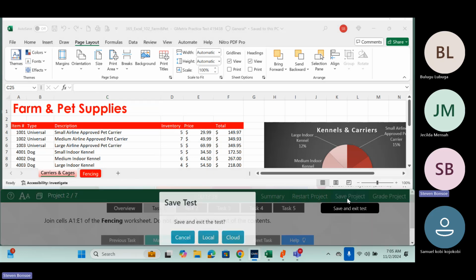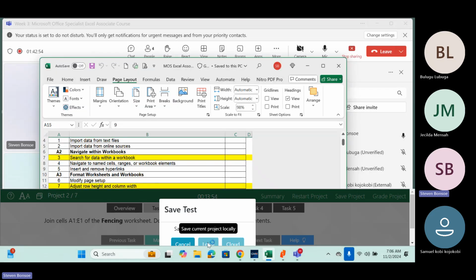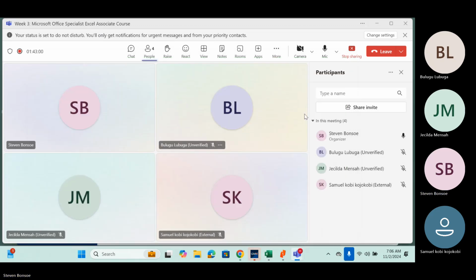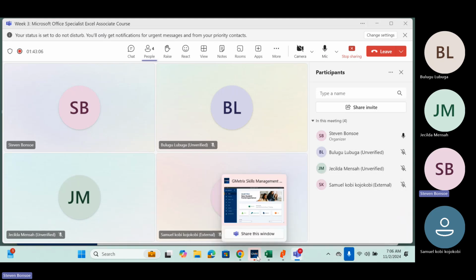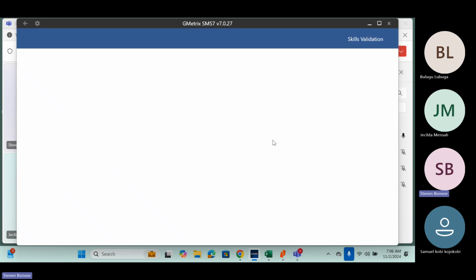Now I can save the project, but you can do that in the main exam. You need to complete the exam. So over here, we are going to save the exam onto our PC. And then having saved the exam onto our PC, it will be saved here. So you see that I can always resume the test. Let me click on this, and then I can resume the test and then continue.